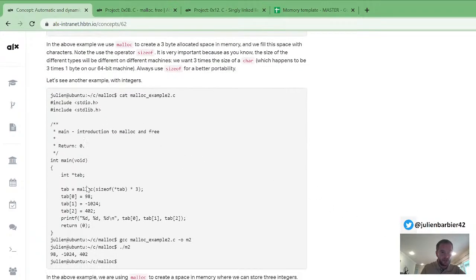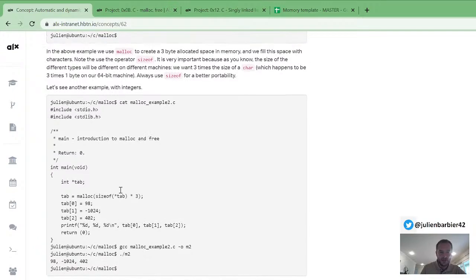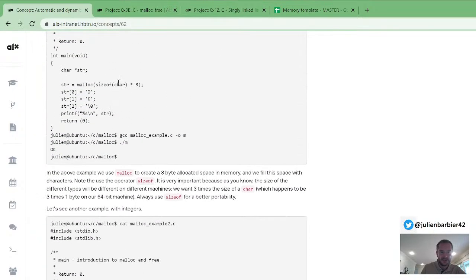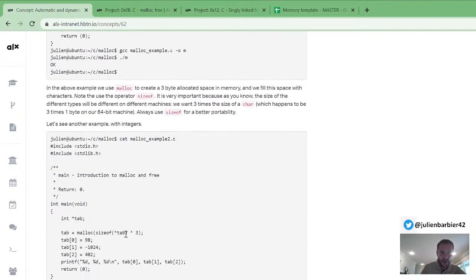So this is another example with integers, right? Here we're doing the same thing, but instead of a char, it's an integer. So we have an array of three integers, so we do sizeof an integer times 3. What's interesting here is that we're using the variable name instead of the type. So you can use sizeof with both. Either you pass the type or you pass a variable, and then the computer is going to deduce the type of it.